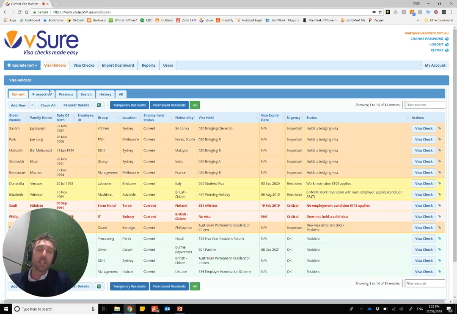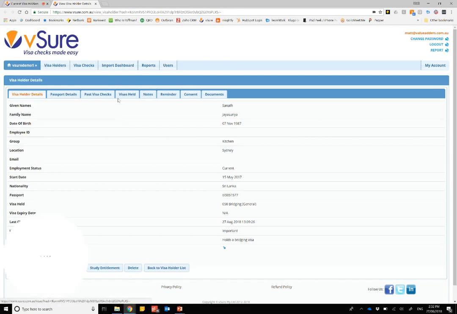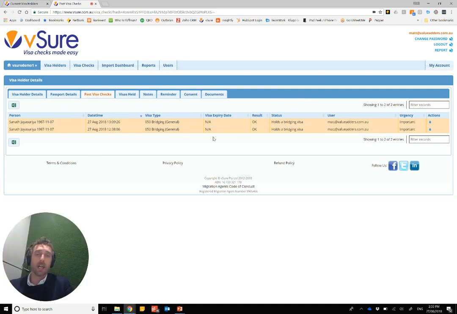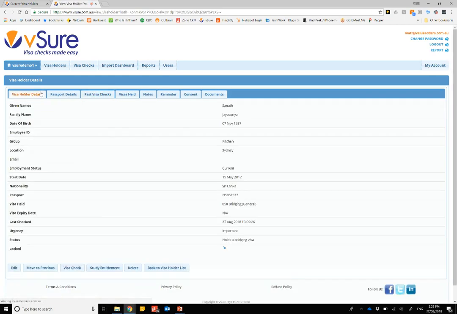So effectively in vSure, what we're doing is we're actually going to keep a track of all the past visa checks that we've ever done against this person. So you can see this person, we've done a couple of visa checks against them. And this is my audit trail. If I ever get audited, how do I prove that I was checking the work rights of this person? Well, I just take the department to this tab and they will see clearly that I have been doing the right thing.